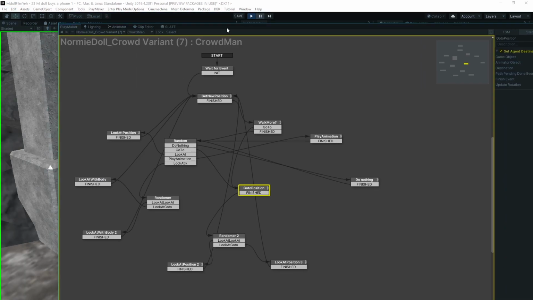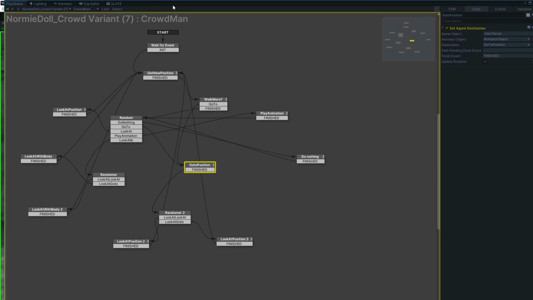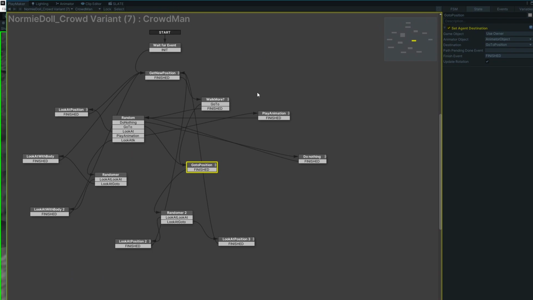So I'm going to pull this off. So this is his simple brain. This is just a simple state machine. For this we use the excellent Unity asset Playmaker.